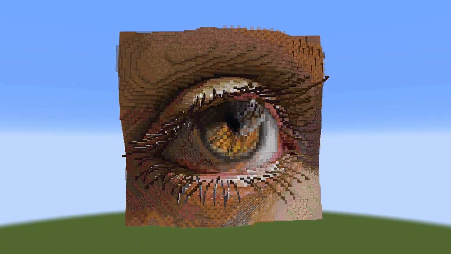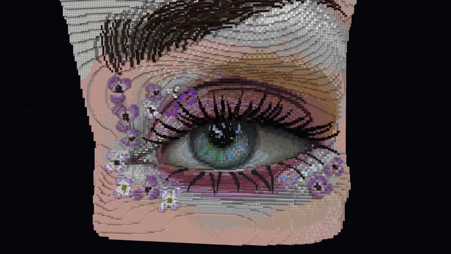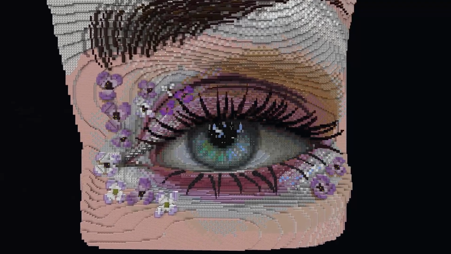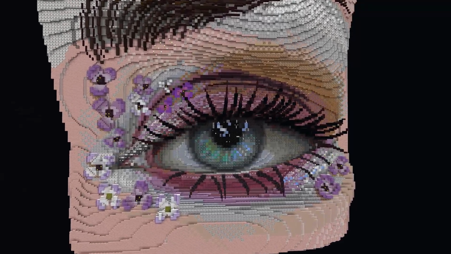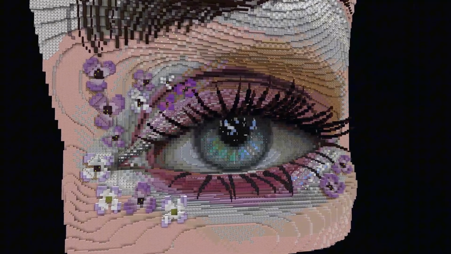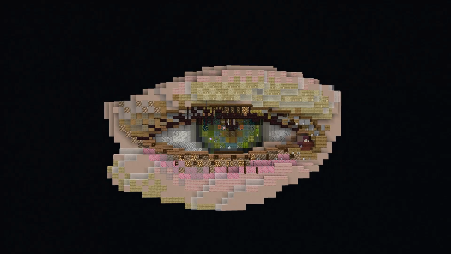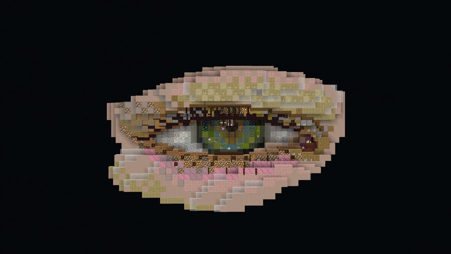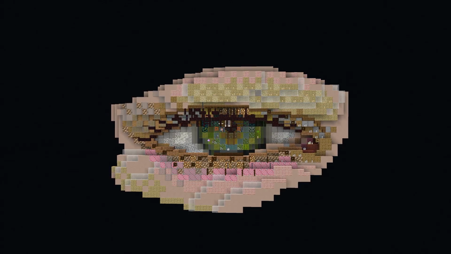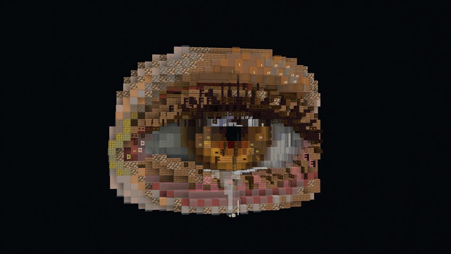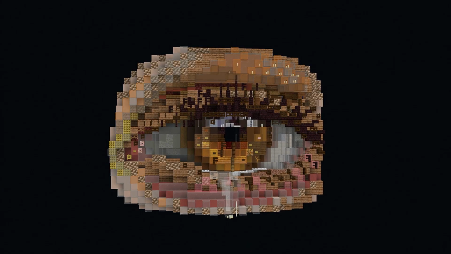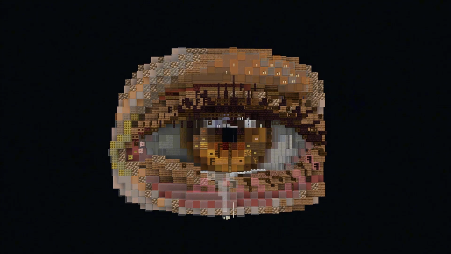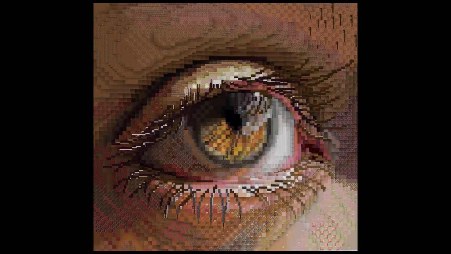Now, before I show you the final build, I'd like to show you some of my older eye builds close up so you can see some of the different detailing techniques I used for different sizes and perspectives. And that's it, the build is complete.